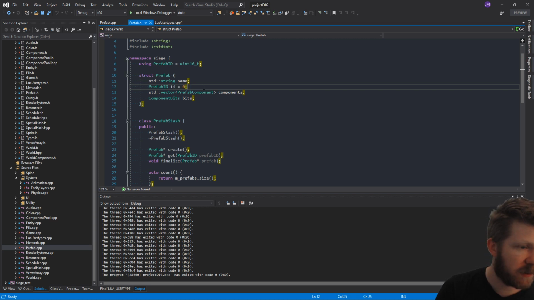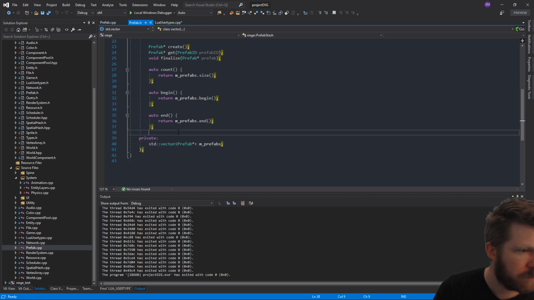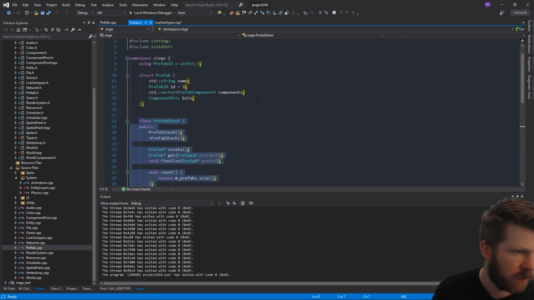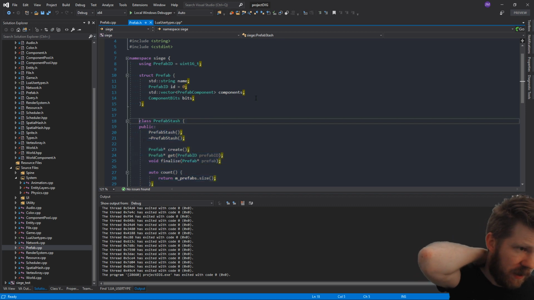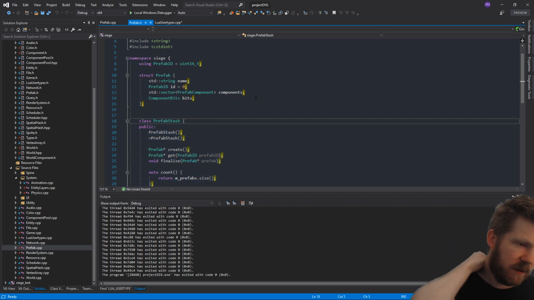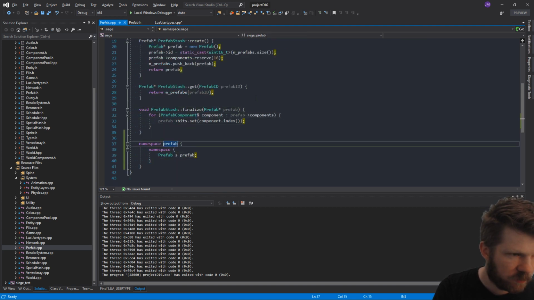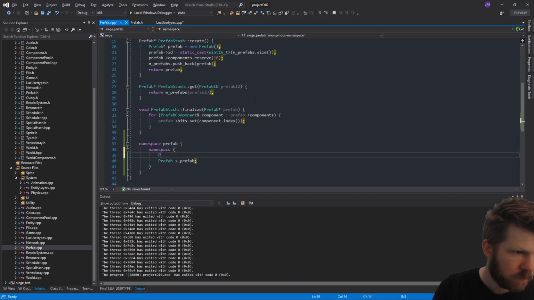That's the one thing I'm a little concerned about with that. But yeah, we could maybe make this more or less be a singleton. Maybe. So that way we can easily get access to it. So that's a problem here, is that we don't have access to the prefab stash. But yeah, that's something that we would want to be able to do, is have this prefab stash.